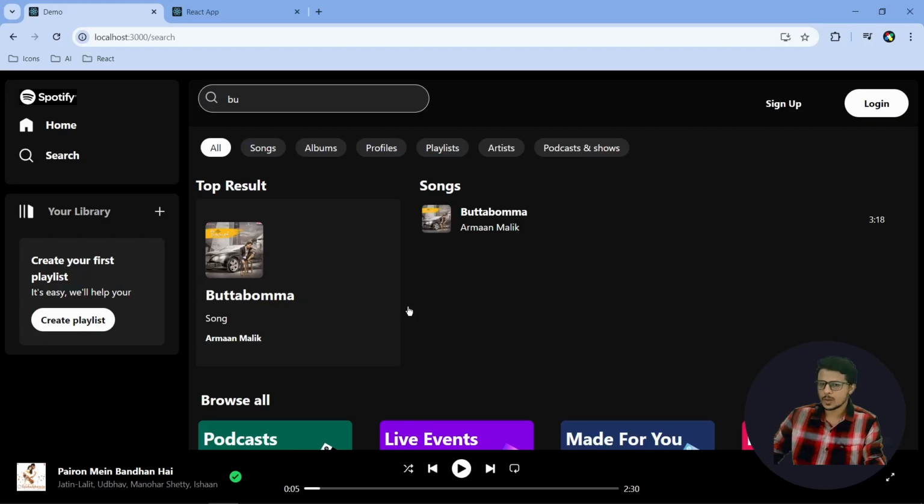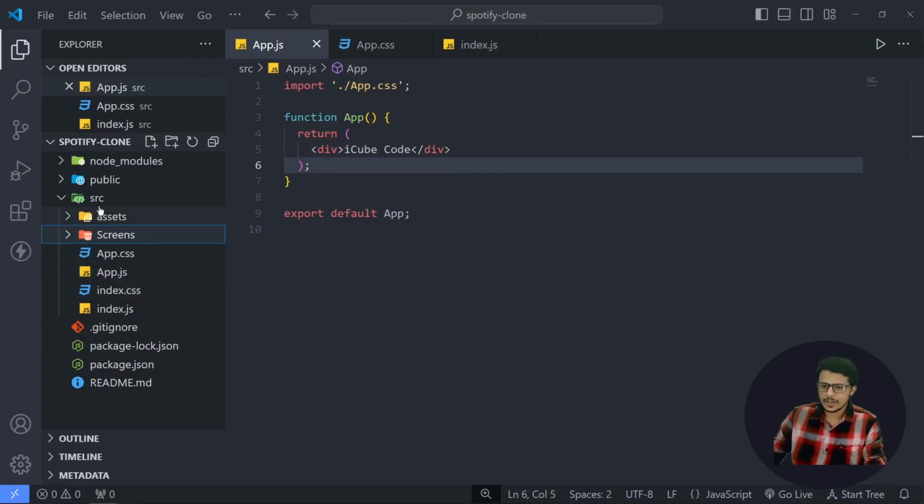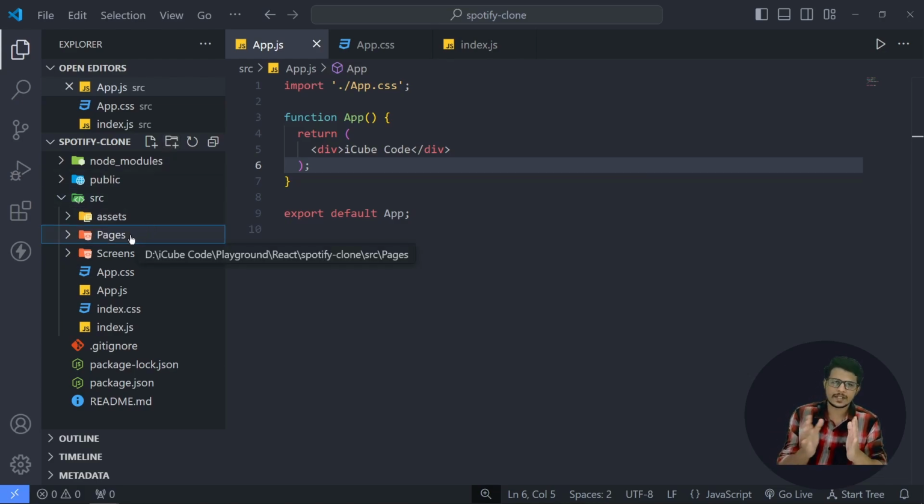Suppose the screen is divided into two halves, suppose here we have this particular thing and the navigation. That time, what you can do is create this navigation in a separate folder, which we can call pages. So in the pages folder we can have a separate section, and you can create it inside pages.